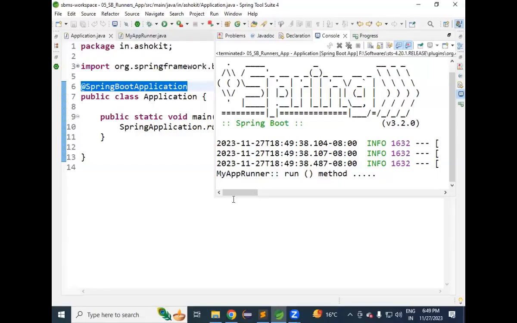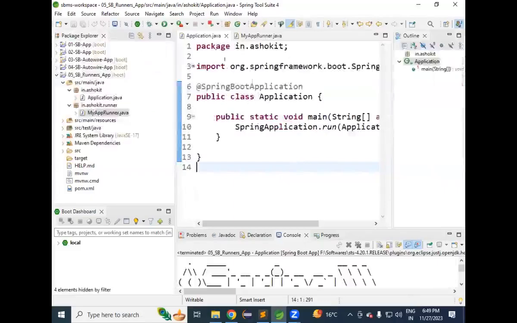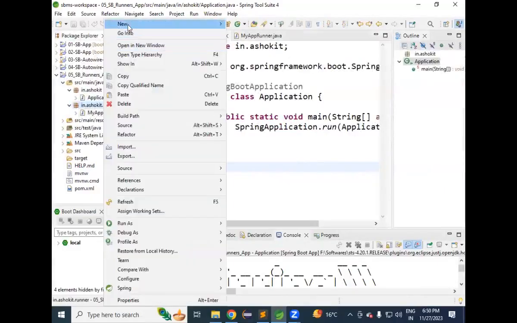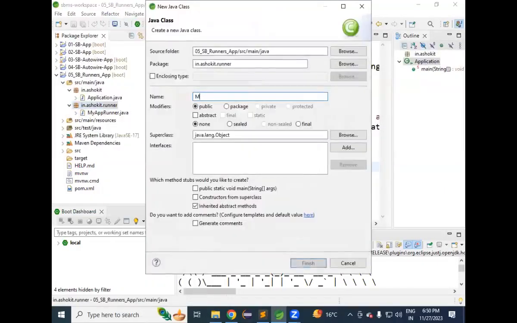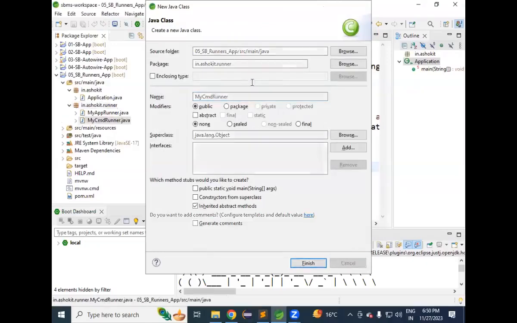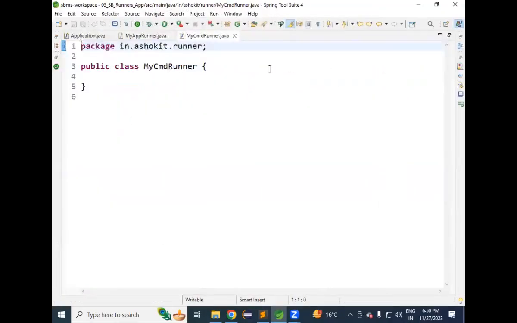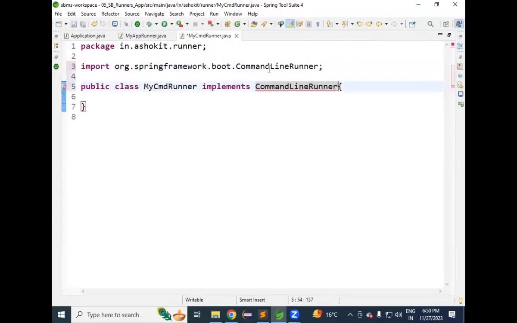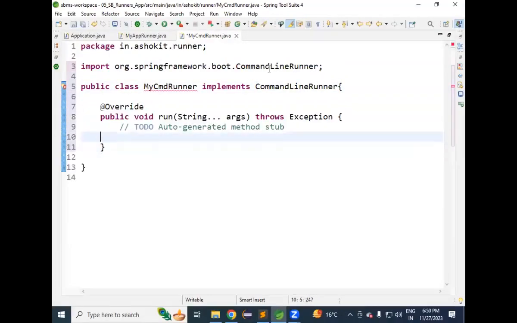Can we create multiple runners in the project? Yes. MyAppRunner is available and I'm going to create MyCmdRunner. I want to implement an interface called CommandLineRunner. How many types of runners? Two types of runners, ApplicationRunner and CommandLineRunner.